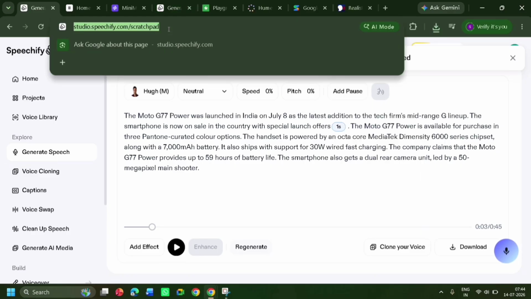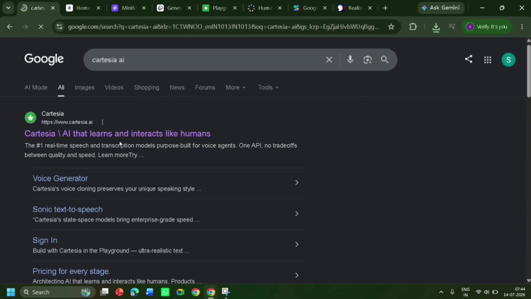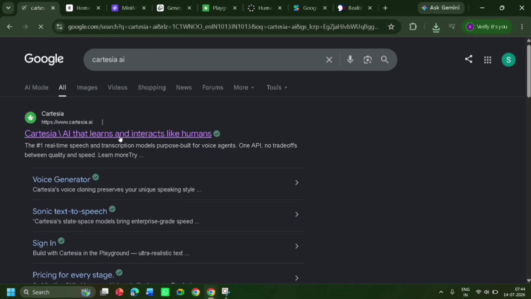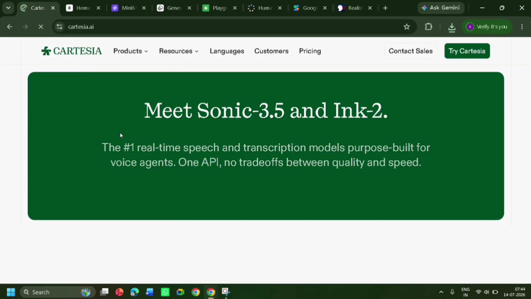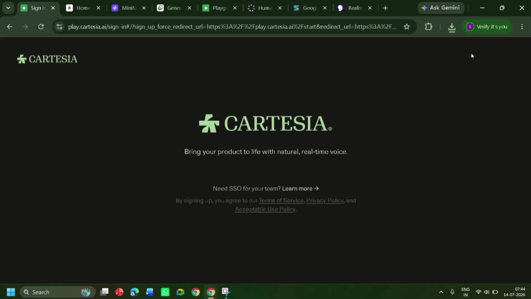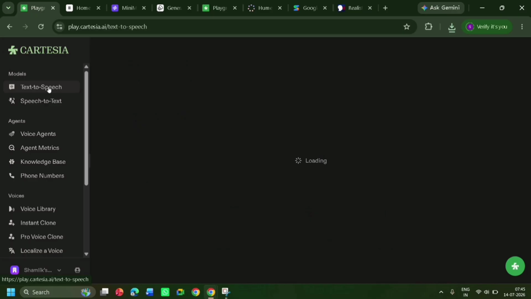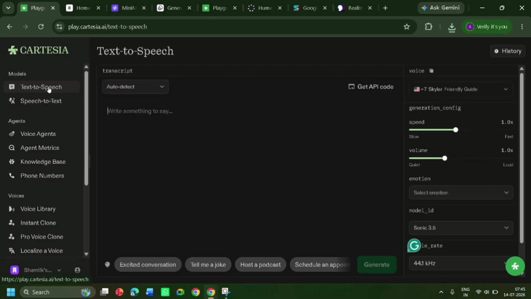The next platform is Cartesia AI. To access it, search for Cartesia AI on Google. Once you search, you'll see the Cartesia.ai website. Open it. After that, you'll find the Try Cartesia option. Just click it. You'll then be asked to sign in using your Google account or another account. Once you've signed in, you'll reach a page like this. Here, you'll see the text-to-speech option. Click on it, and you'll be taken to this page.